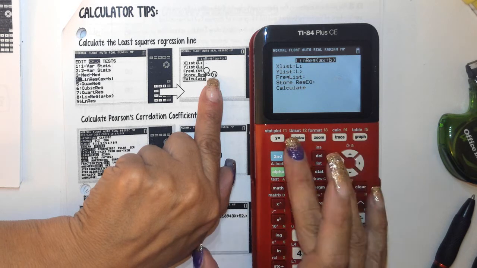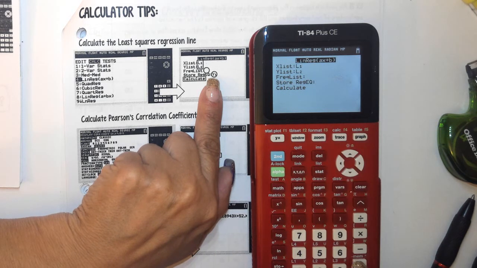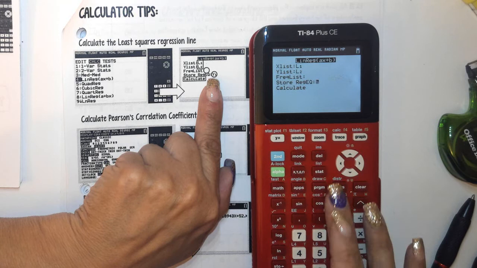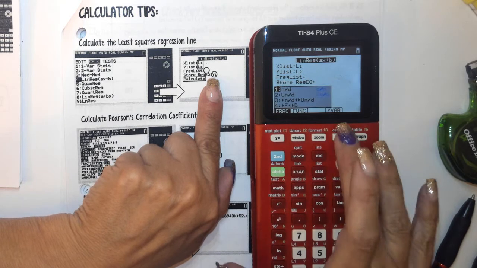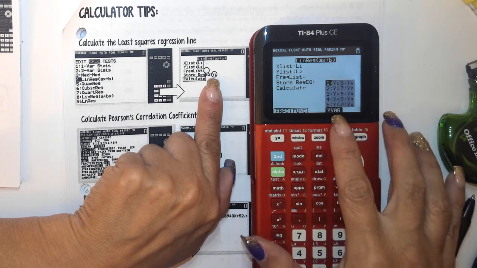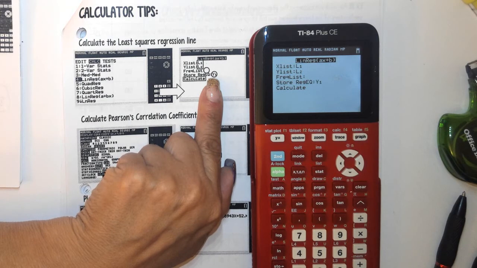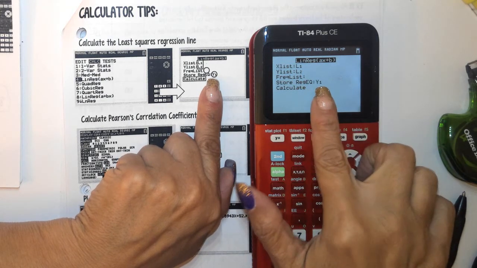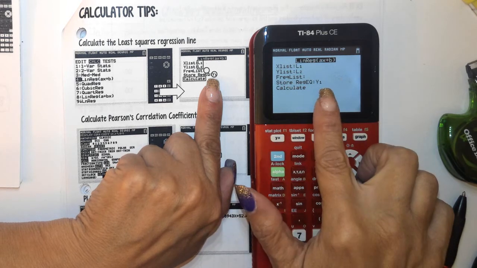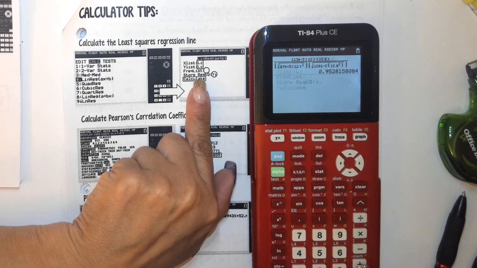How do you get that? I don't think there's another shortcut. I'm just going to double check. I've never seen another shortcut. Yeah, alpha Y equals, y var. It means y variable. Which y variable do you want? We want the first one. That is just where it's going to store it. On my y equals button, it's going to do it in y1. I'm going to tell it to calculate.